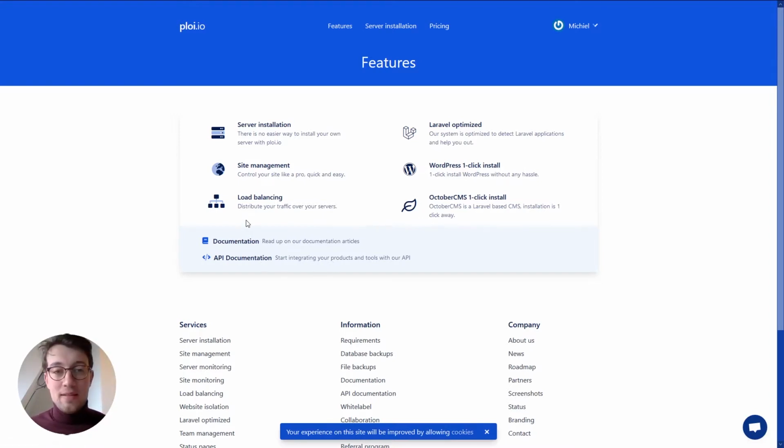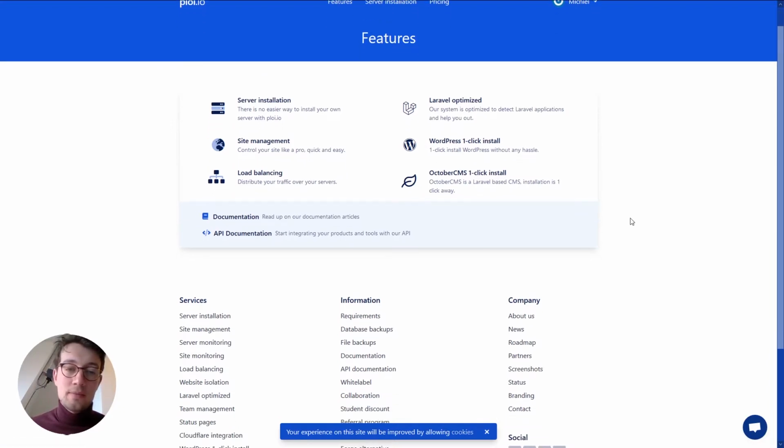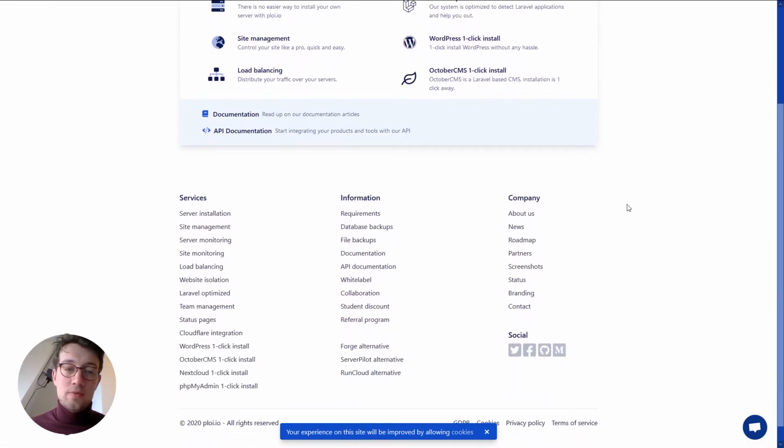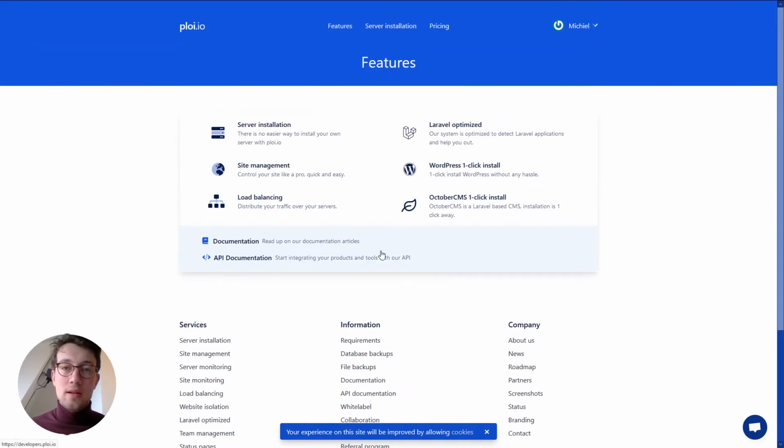They have load balancing incorporated, so you can distribute traffic over multiple servers. They also have support for some applications out of the box, and there are a couple of other more interesting features which we will also talk about when we go through the panel. So let's go and just have a small review of the pricing levels of Ploy.